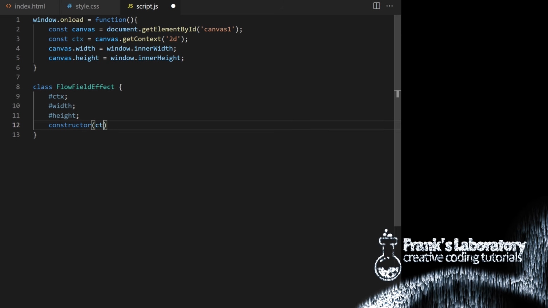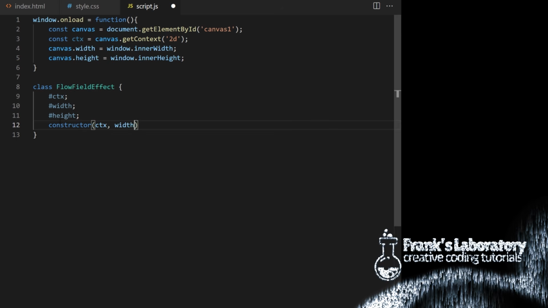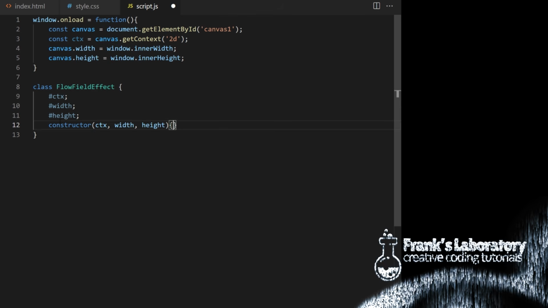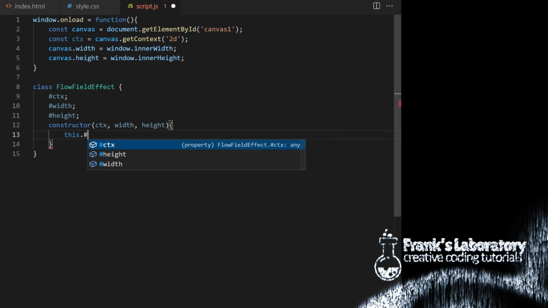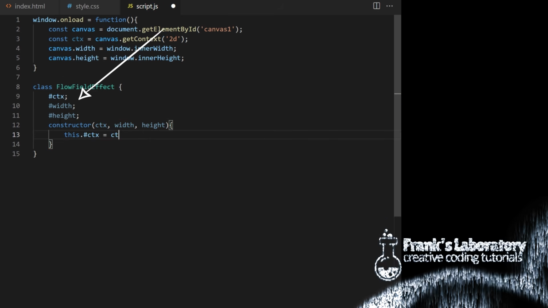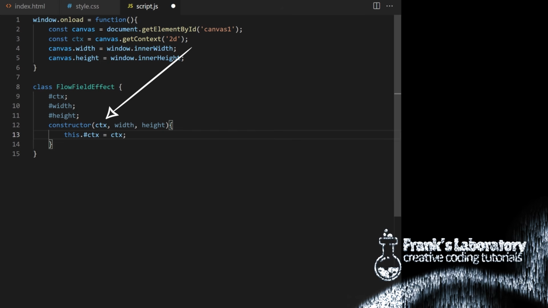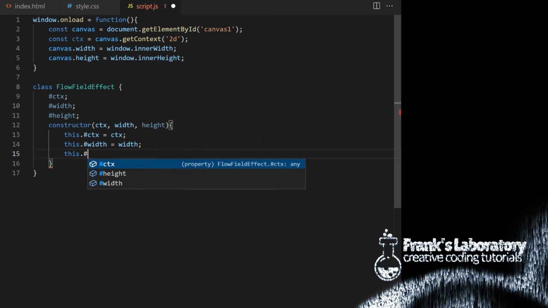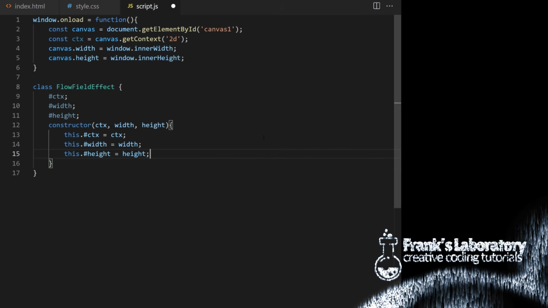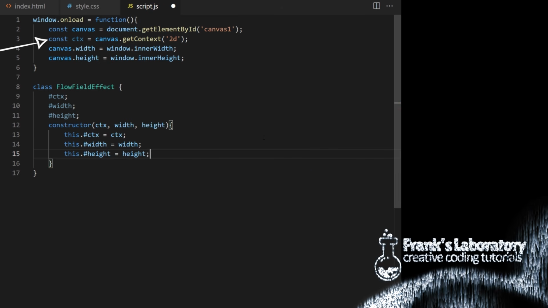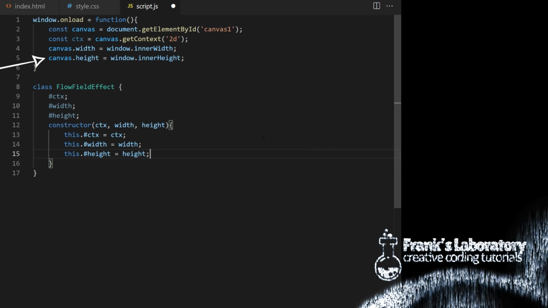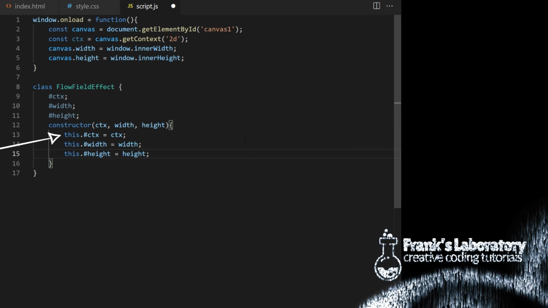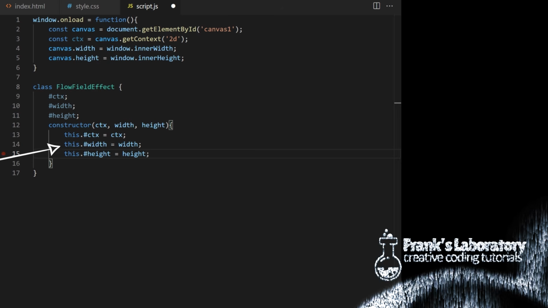My constructor will expect 3 arguments coming from the outside: CTX, width, and height. Inside the constructor, I take the private class field from line 9 and I assign it to CTX that was passed to my constructor. I do the same for width and height. When I create an instance of this class in a minute, I will pass it CTX from line 3, canvas width and canvas height as these CTX, width and height arguments. And constructor will convert these global variables into private class fields.